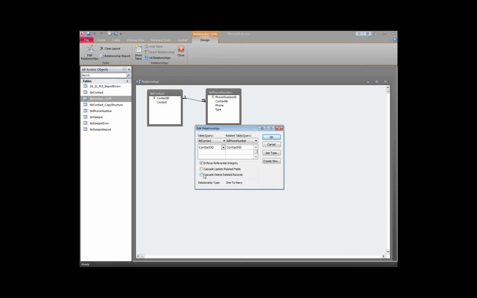And then I can go in, and if I really need to delete that contact, I'll go into table phone number, delete the phone numbers first, because that's downstream, if you will. And then I'll go in and delete table contact. Because again, the way we set this up with this join type, we can have contacts with no phone number, but we can't have phone numbers with no contact. And that's the way it makes sense to have it. So that enforced referential integrity is a great thing to check. I would leave these other two blank.